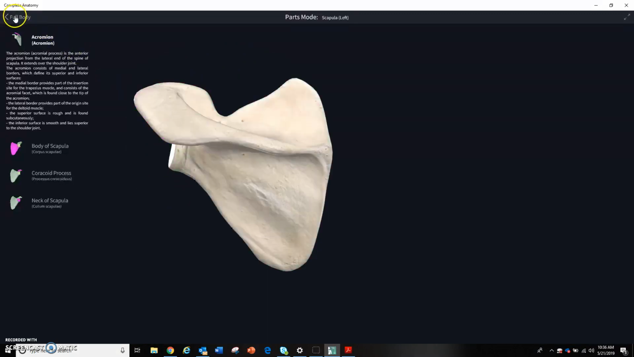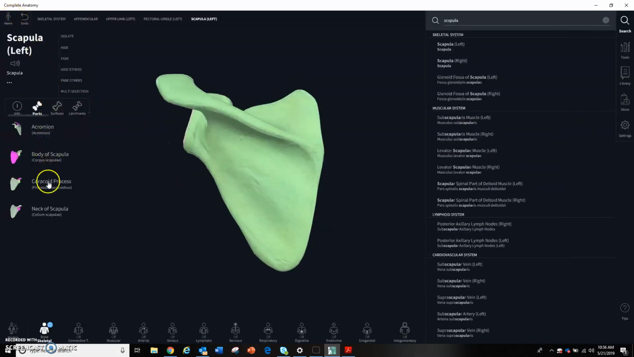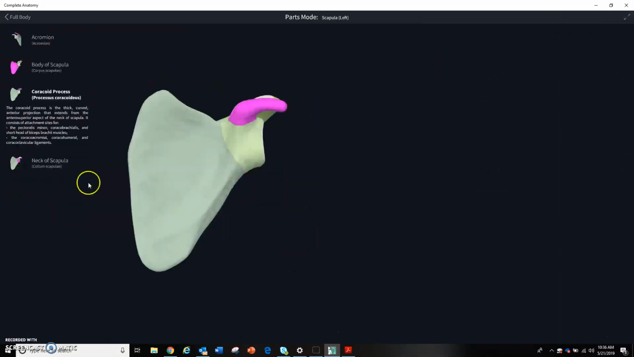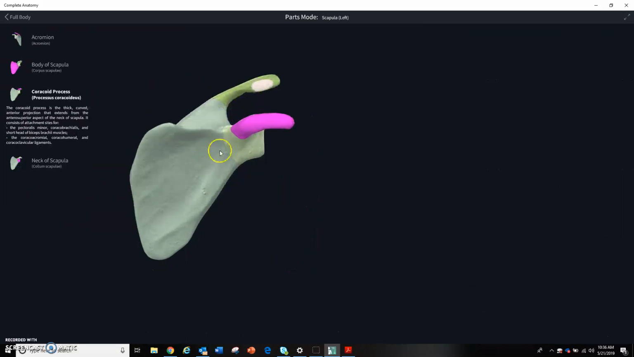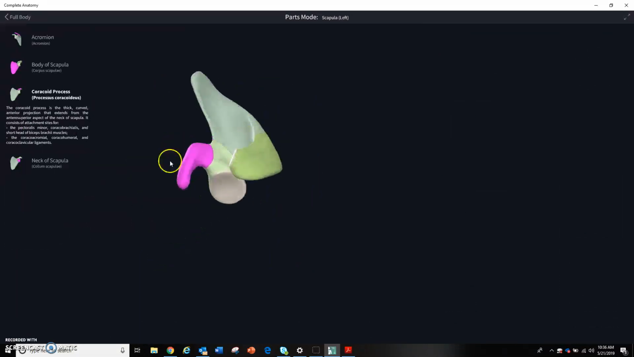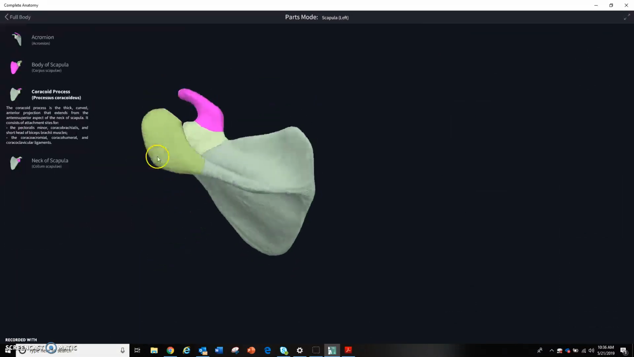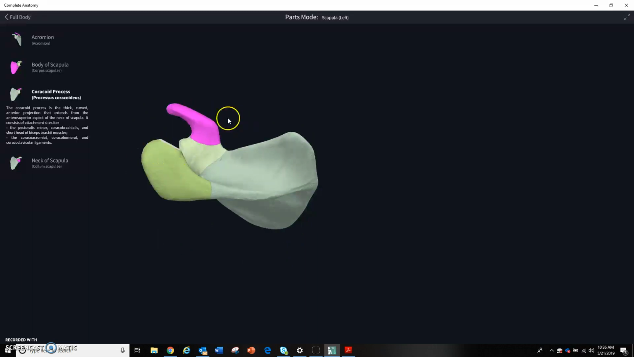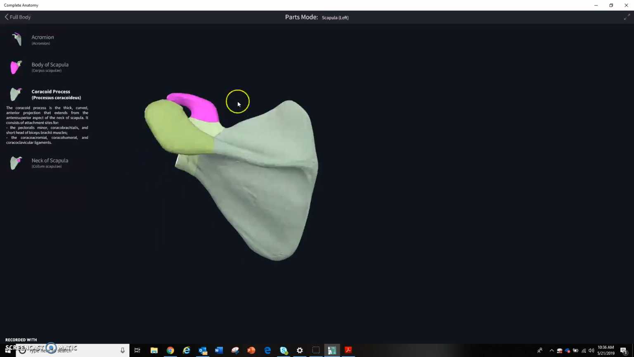So if I click back, there's the coracoid process. That's another feature you have to know. If I click that, it colors that for me purple. I can drag that around and look at that. So you can see, again, there's the acromion, there's the coracoid process.